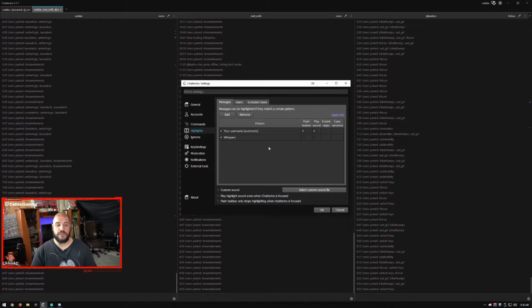My friend Calvin was in my chat and he was asking, hey, how do you have a ping notification sound every time I mention your name? He wasn't doing @Caddac, he was just saying Caddac. And this is how I do that. You have it so that every time you get mentioned, it pings you and gives you a notification sound.